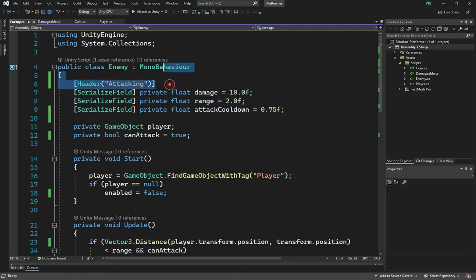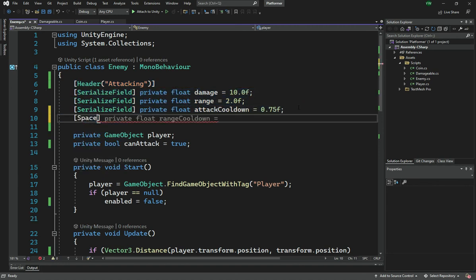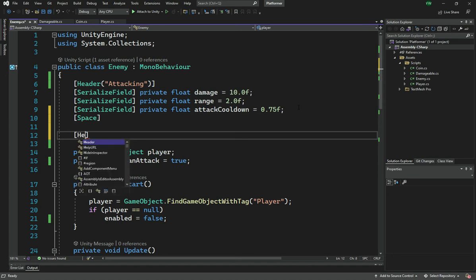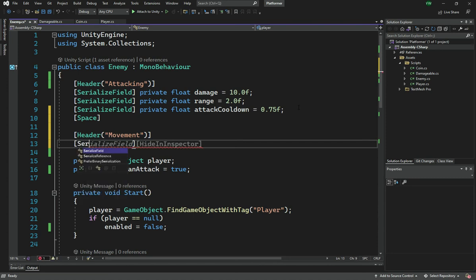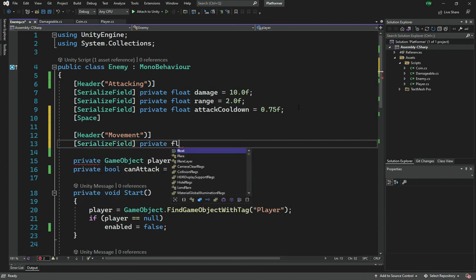Alright, so now we are going to add the actual movement for our enemy, and for that I have opened the enemy script, and you can see I've added a header before our fields saying attacking, because these are related to attacking. After that I will add in a space, and then I will add yet another header, and this will be for the movement, and then here I will have a serialize field, a private float called speed, equal to something like 6 I guess.